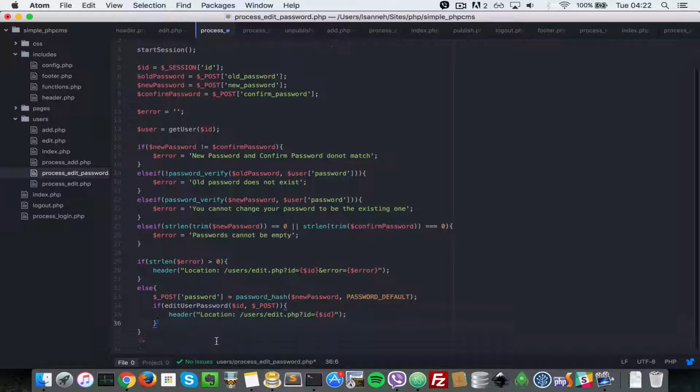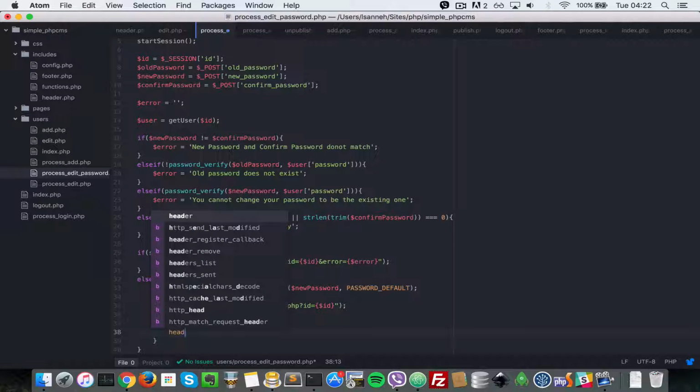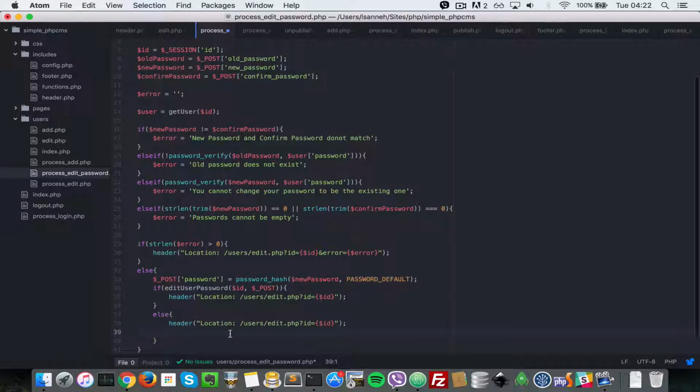Else, if changing the password failed for some reason, maybe there's a database error, we're just going to head back to that same page. So let's just copy this quickly, and then we're going to have to set in a custom error equal to could not change password.